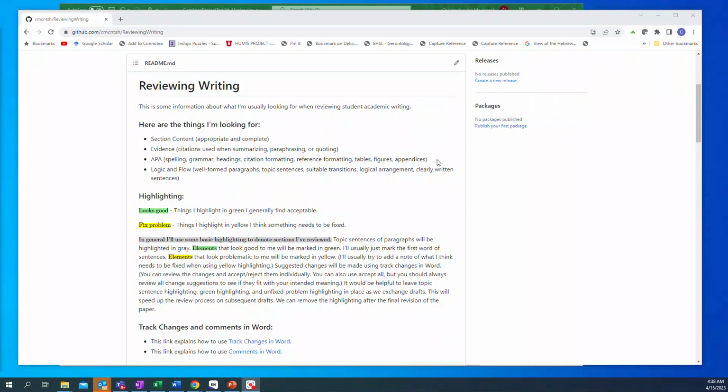in the right places. And then I'm also looking for logic and flow, things like well-formed paragraphs, topic sentences, suitable transitions, logical arrangement, and clearly written sentences.